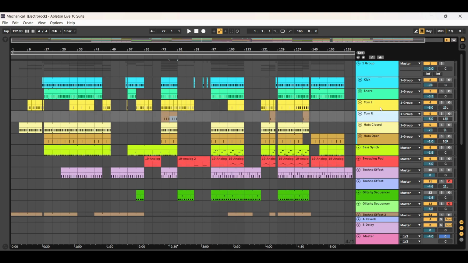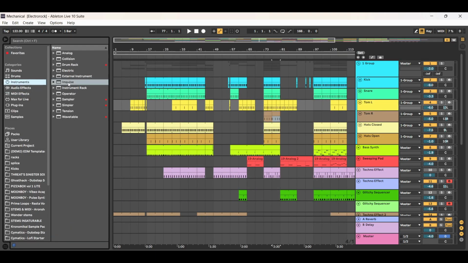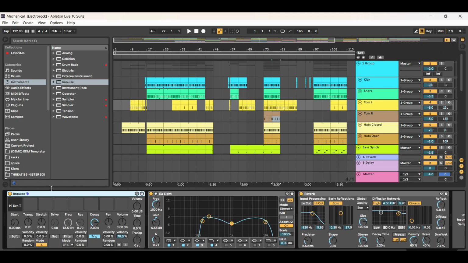I've got two tom tracks or channels. Both of these were set up as MIDI channels. And for both of these, I dropped in an Impulse instrument, which you can find in this section here. You click on that and just drop the entire Impulse template in. And then that gives you something like this. But this will be blank.